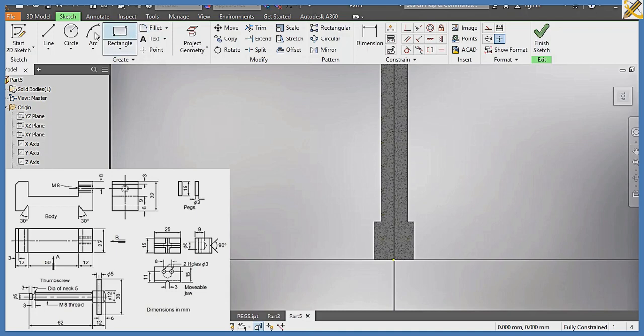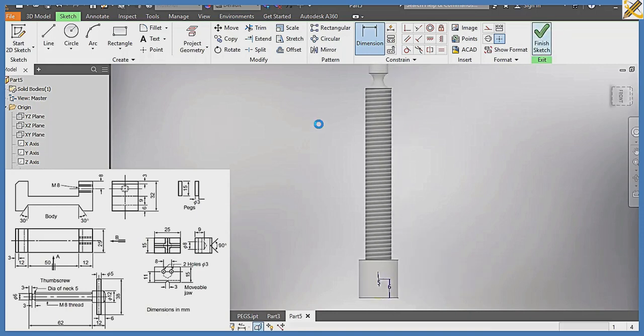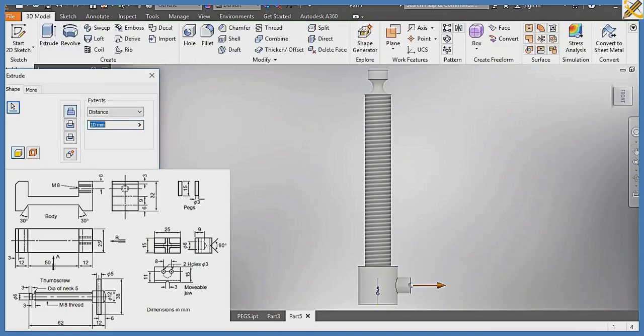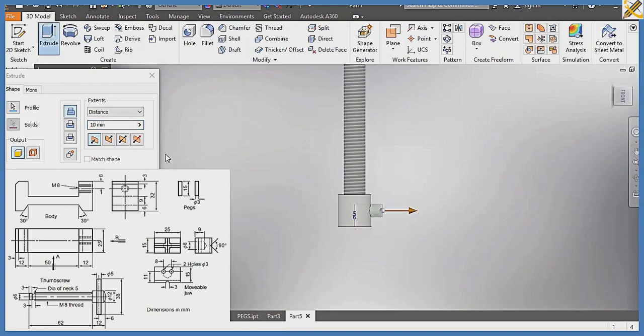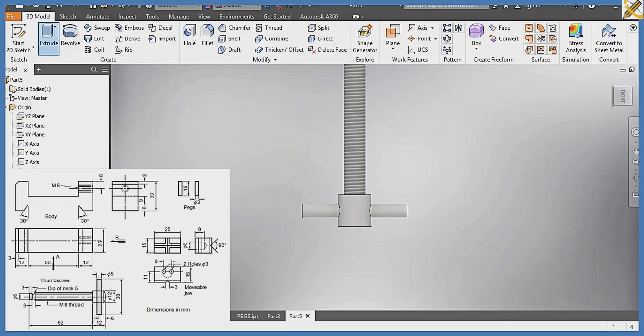I'm going to click my circle of diameter 5, enter. Then for the dimension, mark 6 from the bottom here, down here is 6, enter. Then finish sketch. I'm going to pick my extrude, which is already there. Length of 38, and it is symmetric in this manner. Then I press okay.